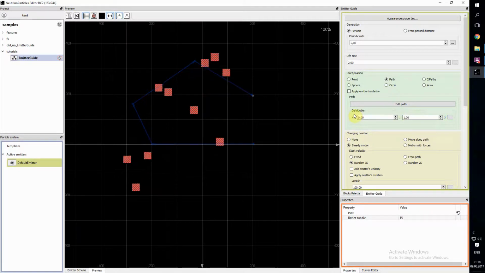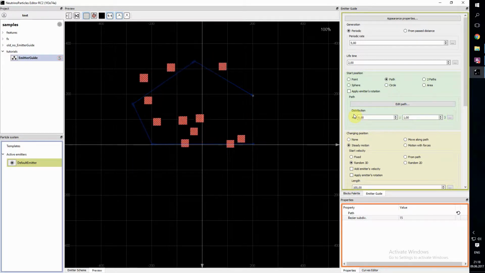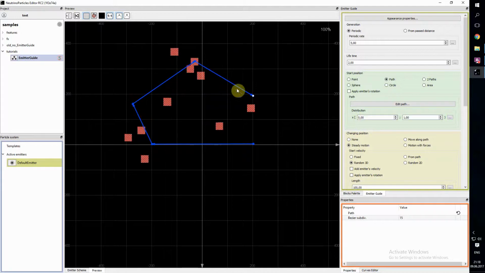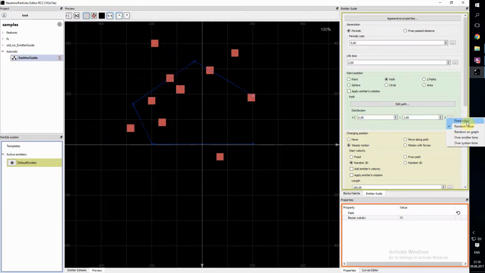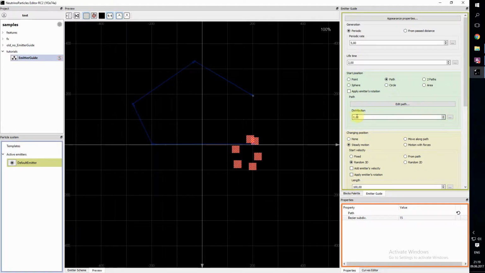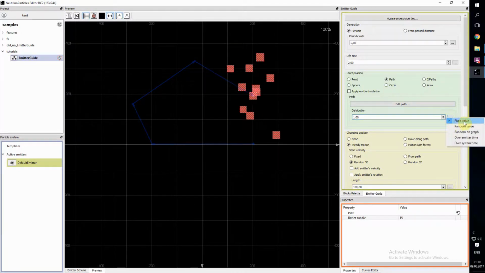So particles are randomly and uniformly distributed on this path. You can also choose fixed value, but it's not a very good idea because you have only a single point of the path. So you can set 0.5, it will be a center of this path, or you can set 1, it will be the end. It's not a best distribution, as I already said.